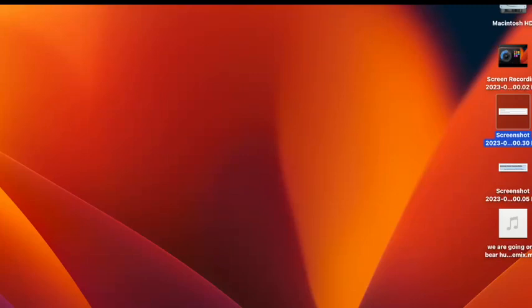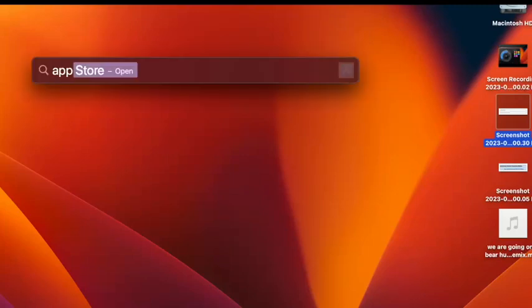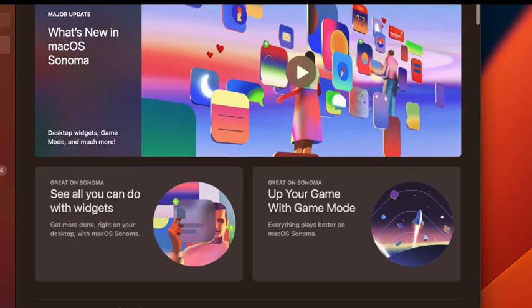Alright, welcome to the first lesson. We're going to go to the App Store, and in the App Store, we're going to type in Owaves.